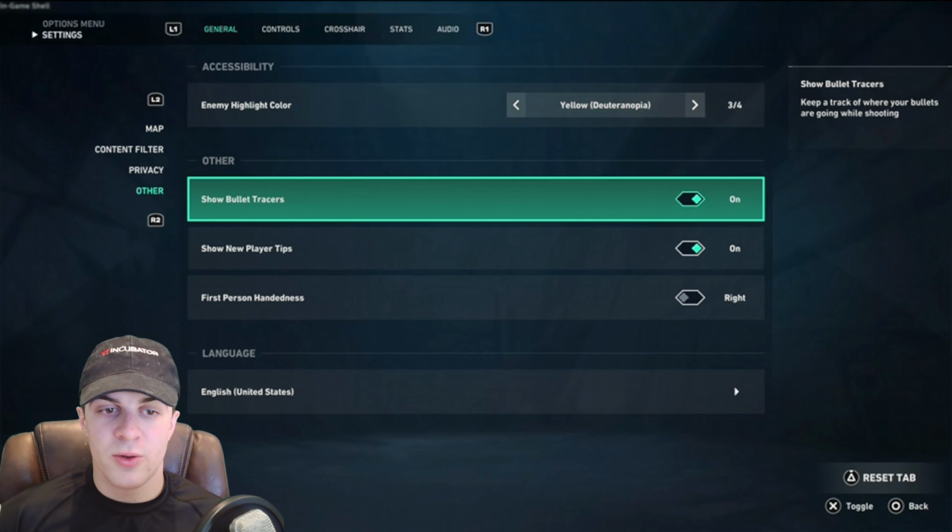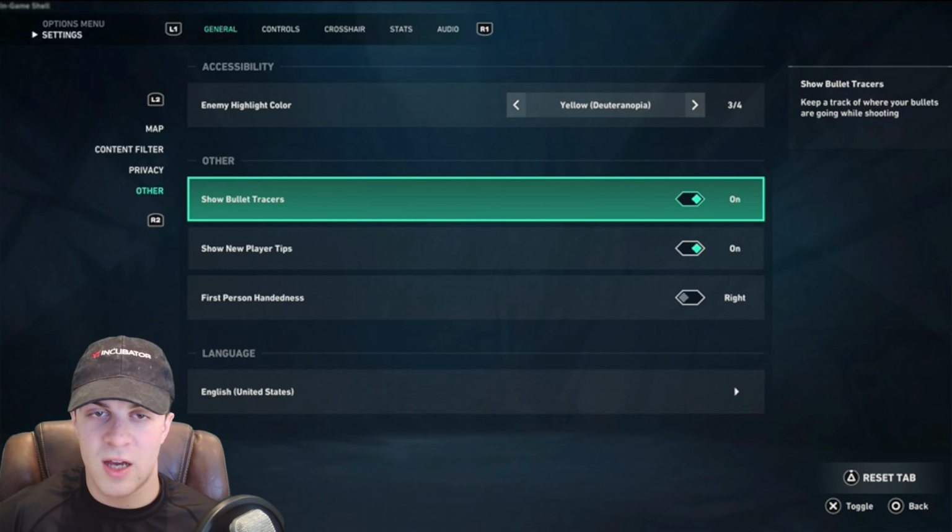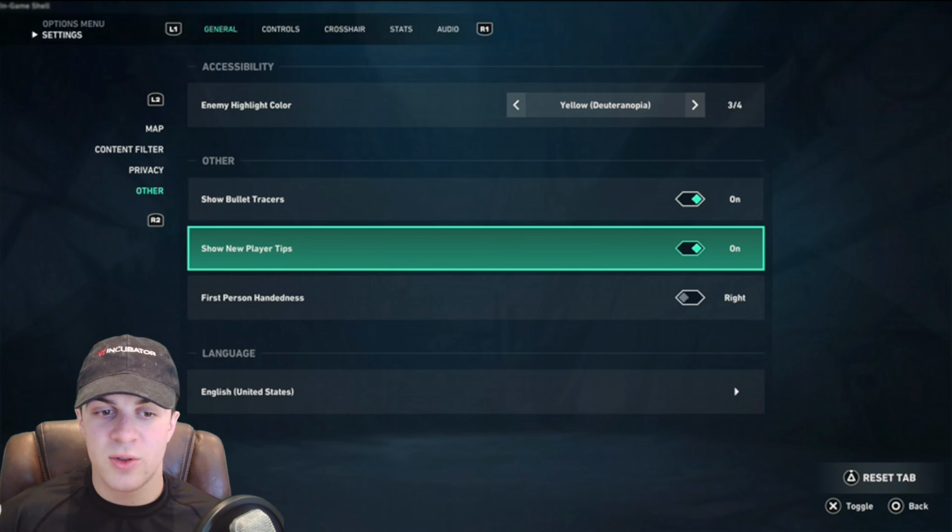Next up, we have show bullet tracers. This basically shows where the bullet's going. I'd recommend having this on. It helps you to aim a little bit. And then you've also got new player tips. If you know about Valorant, you can just turn this off. But as it's console, things have changed a little bit, so you might want to keep this on.